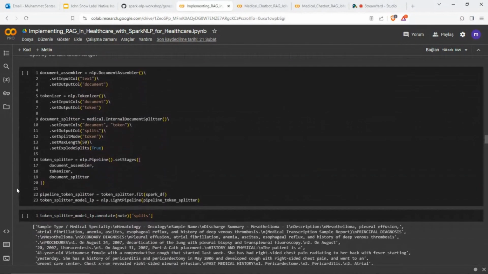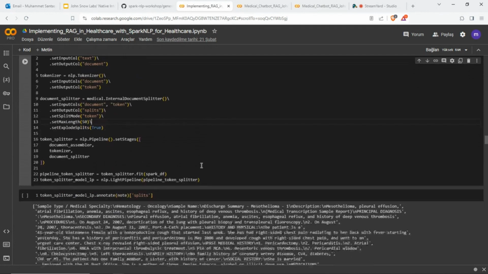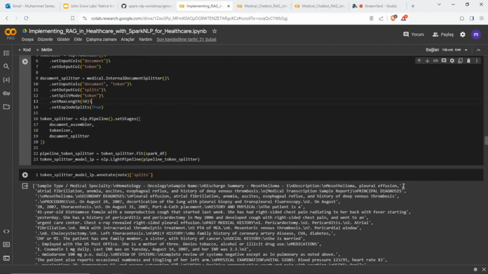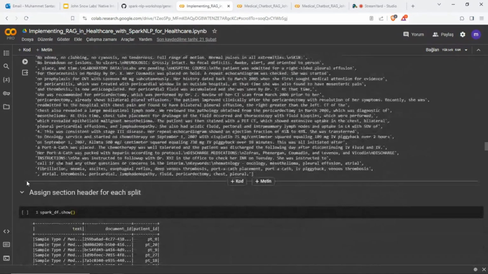You can also do that token-wise. I mean, you can set a token threshold, like a maximum length of tokens for the splits. Then each split will have at most 50 tokens. This is an example of that.